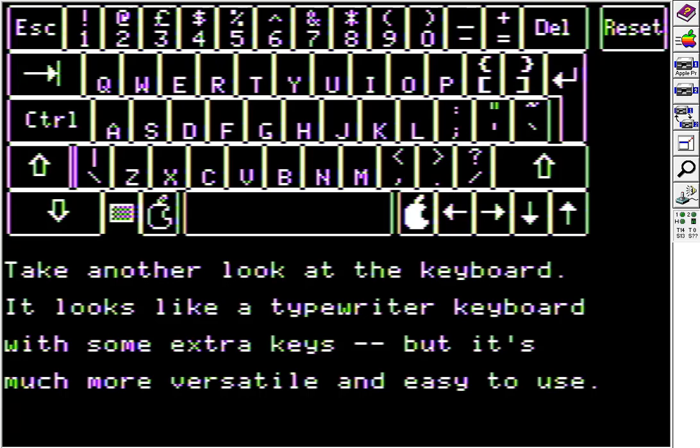Take another look at the keyboard. It looks like a typewriter keyboard with some extra keys, but it's much more versatile and easy to use. I don't know about easy to use. I mean, with a manual typewriter, you just bang out your words. But it is, in fact, much more versatile. And once again, I've taken too long, and it's flashing the return key at me. I'll move on when I'm good and ready.